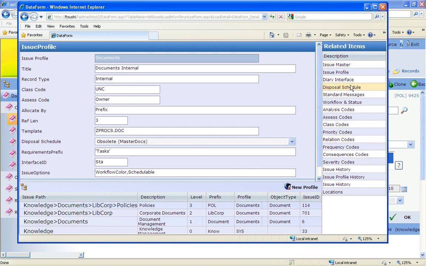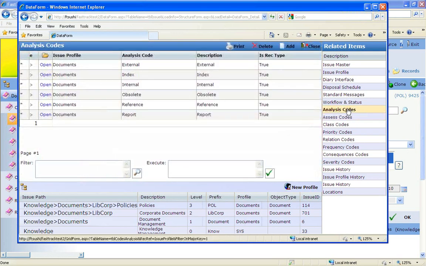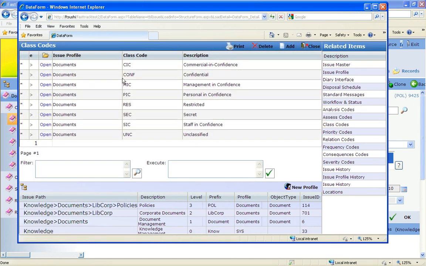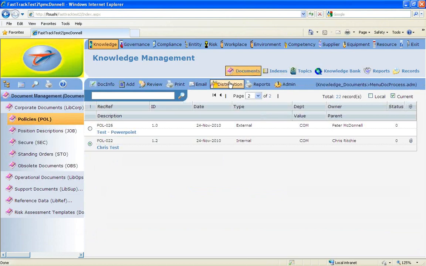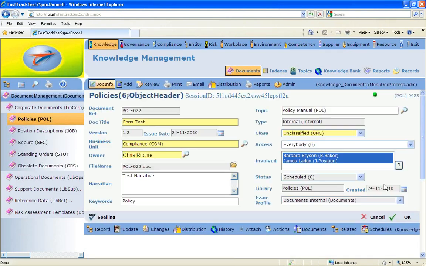And we have all these different features within this issue profile, within this template, that the administrator can change. This is a certain drop-down menu that you can then change the description of, or you can add or take things out of here. There's also class codes, and you can change these around as well. And I'll show you where this appears when we bring up the document or the record information. This is controlling these particular drop-down menus.